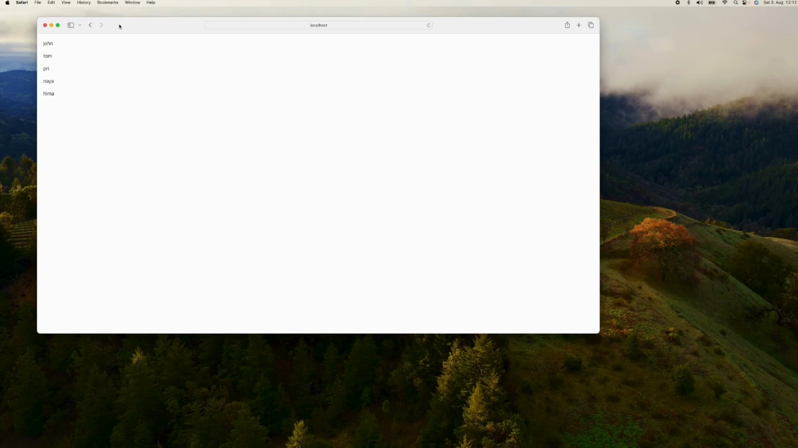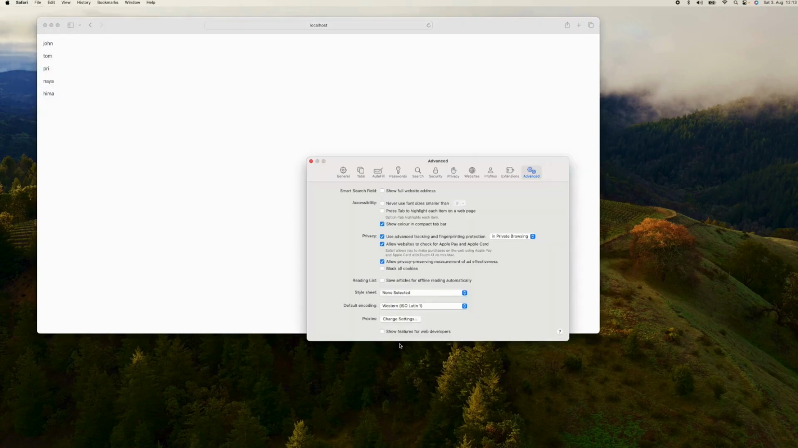So let's quickly get started. First of all, your app should be running in Safari. That is a prerequisite, of course. Second, you need to go to Safari menu on the top, click on settings. Here we need to enable the web developers option so that we can see the develop menu in the menu bar. Just select it and you'll see this develop on the top.